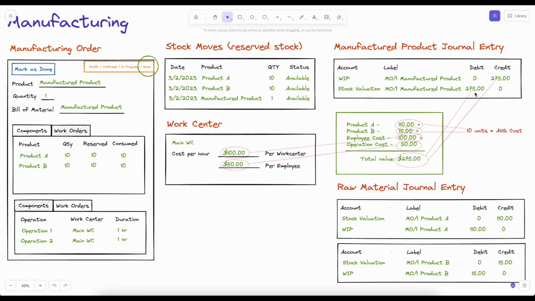And then our accounting team will allocate some percentage of our overhead costs, our operation costs, as well as some percentage of our salaries and salary costs that come in on our bank statement, and they're going to move that value into our WIP account in order to clear it at the end of the month.